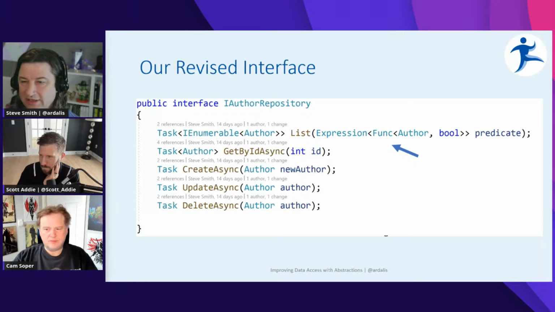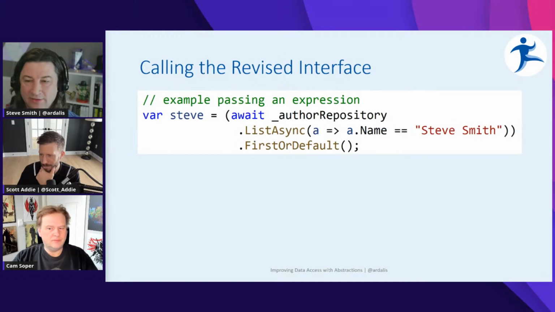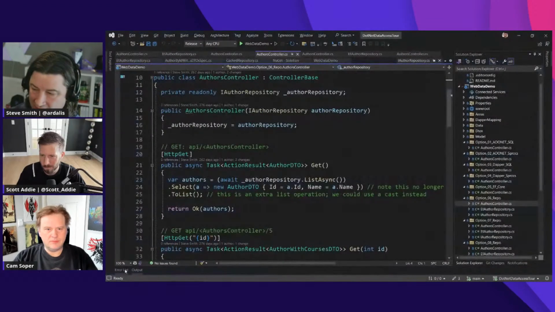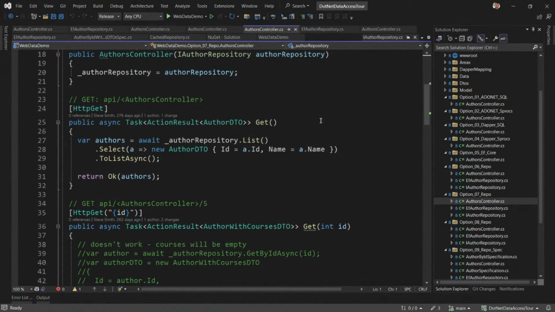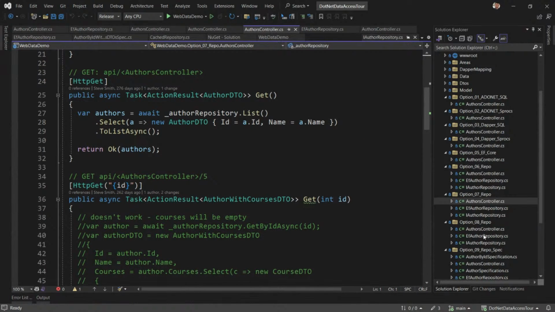And so what does this look like if we want to use it? We're going to pass in some custom filter. Now we can say we're going to call this ListAsync method, but we're going to pass in whatever our where clause is as an expression. And here we'll pass in a.Name equals Steve Smith. And that code might look like this. If we jump down, here's the IQueryable version. I think, let me double check.